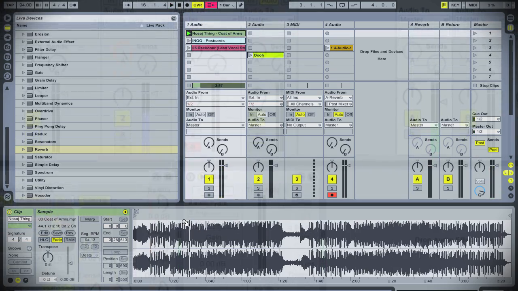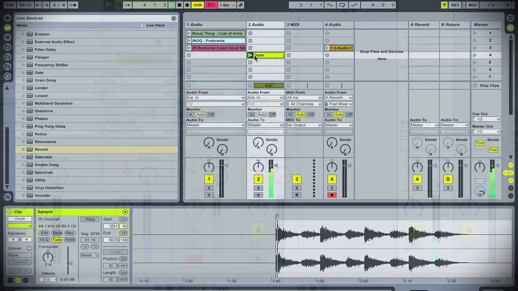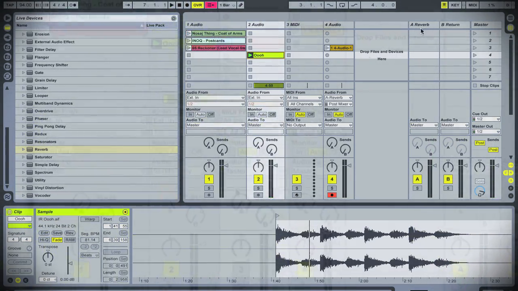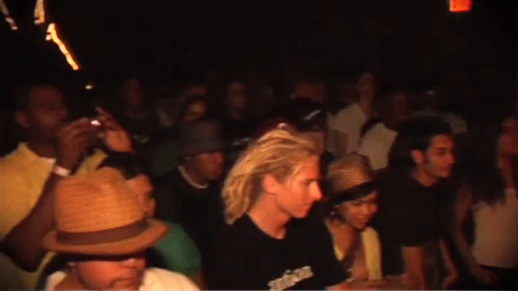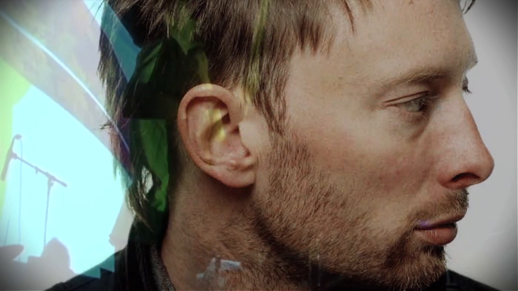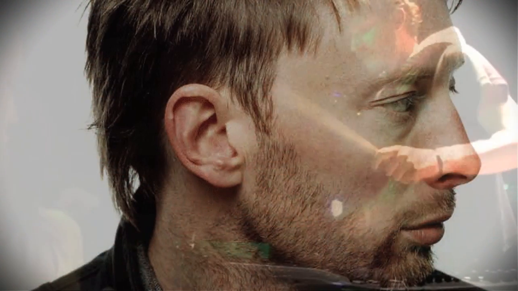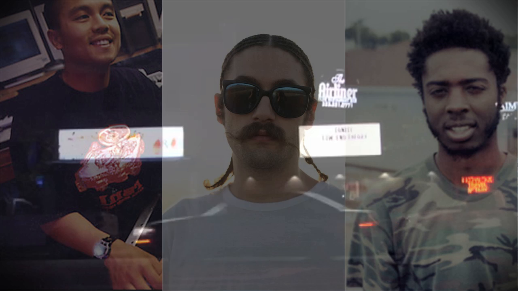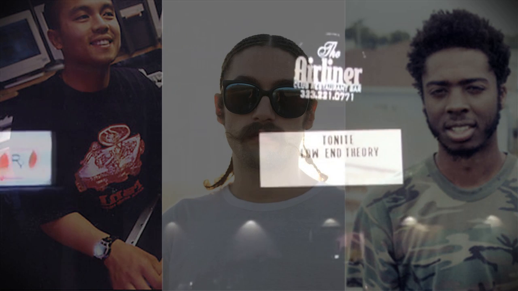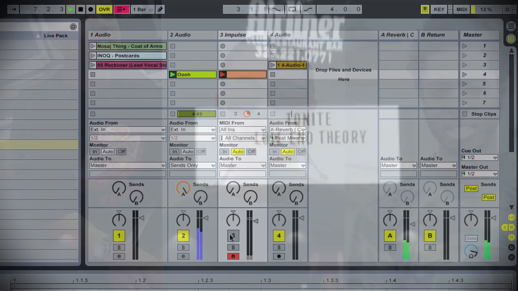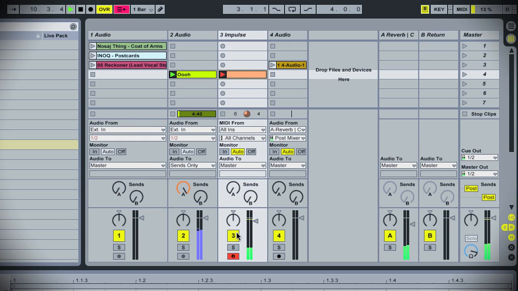You have to excuse me if my voice is a little grizzly. I took my advanced tech class on a field trip last night to Low End Theory. There was a super secret surprise DJ set from Tom York, and we had to do it. So, got to give props to Daddy Kev, DJ Nobody, D-Styles, Gaslamp Killer, No Can Do, the low-end residents for continually bringing inspiration into the community week in and week out. If you guys are ever in Los Angeles, you have to check it out every Wednesday night at the Airliner. It is the place to be.